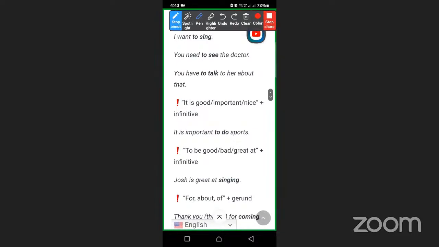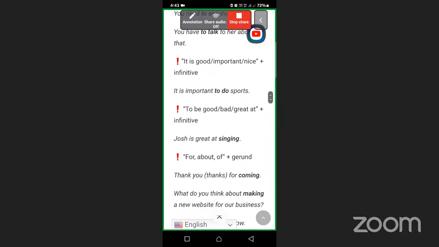Next, it is good or it is important. It is nice. Again, plus always infinitive. Okay? It is important to do sports. It is good to be happy or to be healthy. Okay? It is nice to have a house.